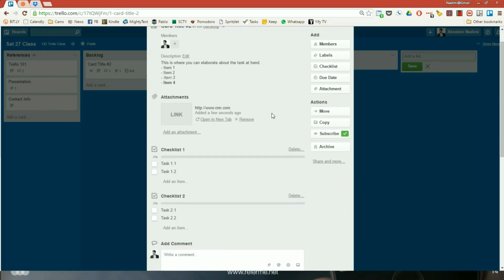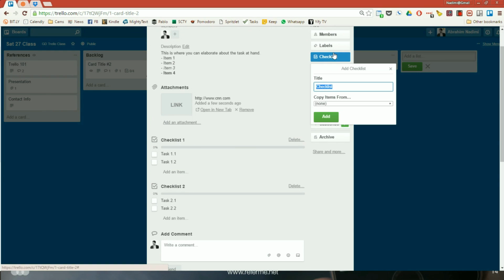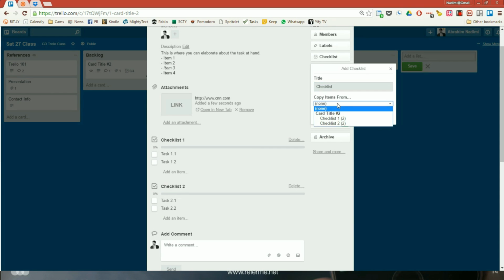Let's look at checklists. So I've already added 2 checklists. It's very simple to add. You click the checklist button and it has you select the name and also copy items from. So if you want to duplicate checklists that are already on your card, of course you can do that right here, really easy, right?